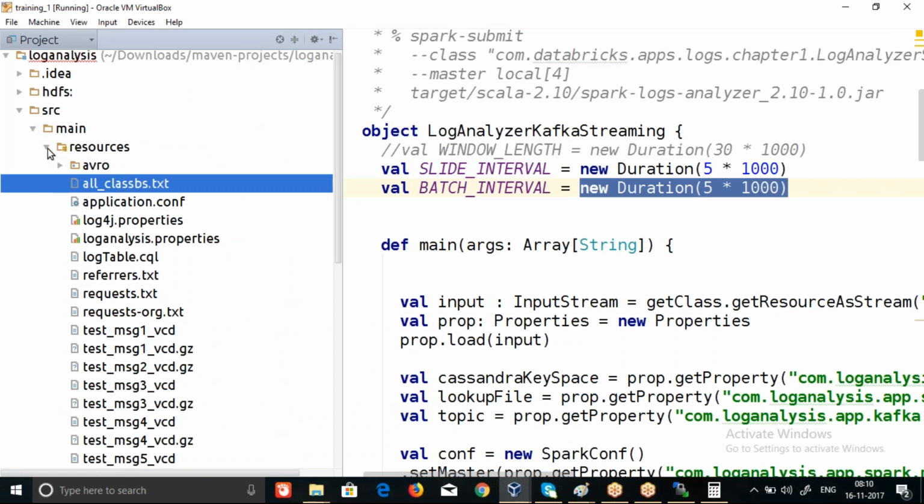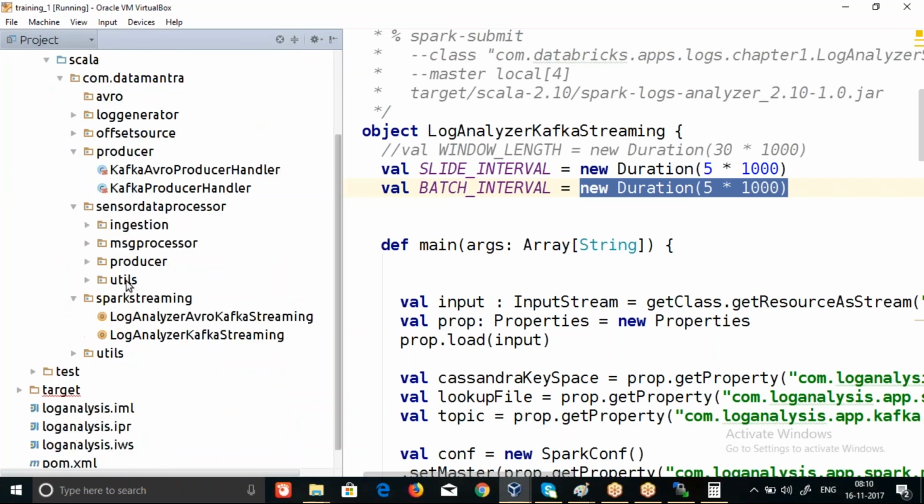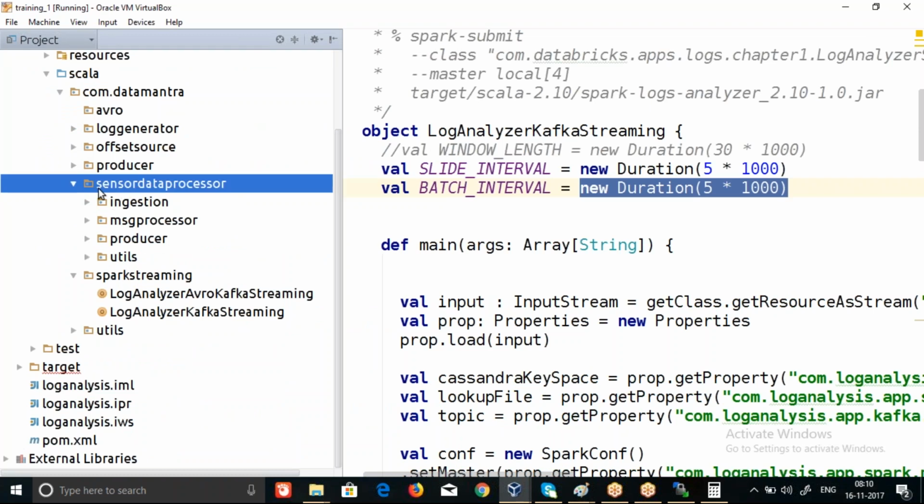Let me check whether there is... There is one more project embedded inside this. This is a different one. This is not a log analysis.